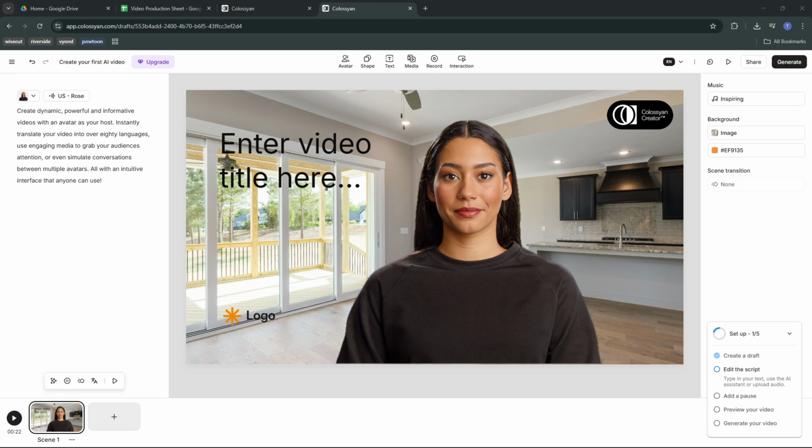Next, open your project in the editor. From your dashboard, select the project you want to work on, and Colossyan will load the editor interface. Give it a moment to fully load. This helps avoid any lag or missing elements. You should see your main preview area, options along the sides, and most importantly for this task, the storyboard toward the bottom of the screen.